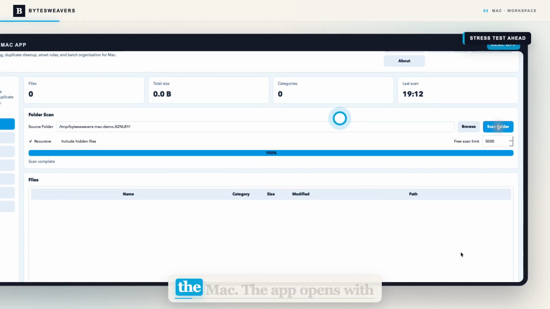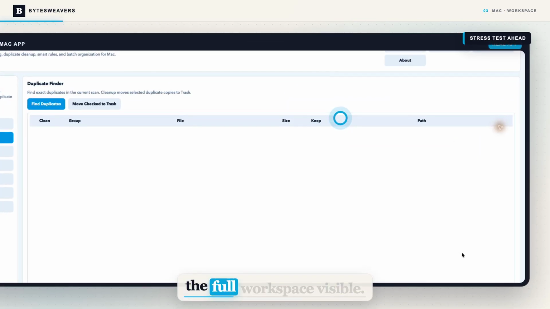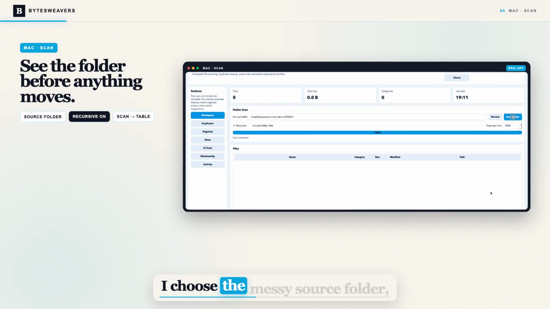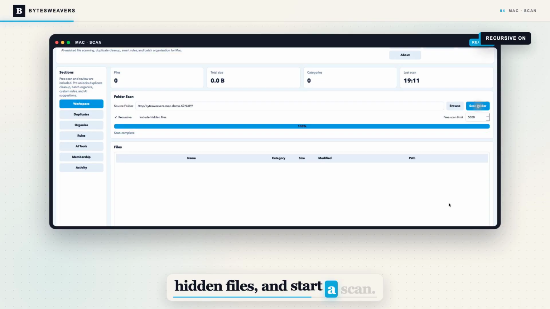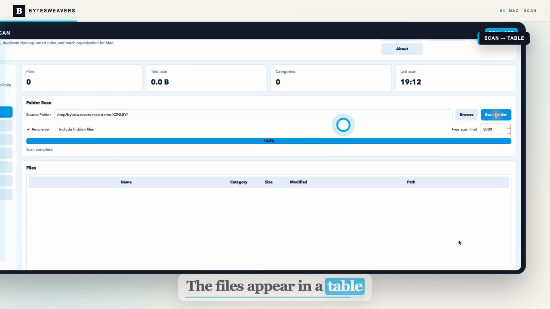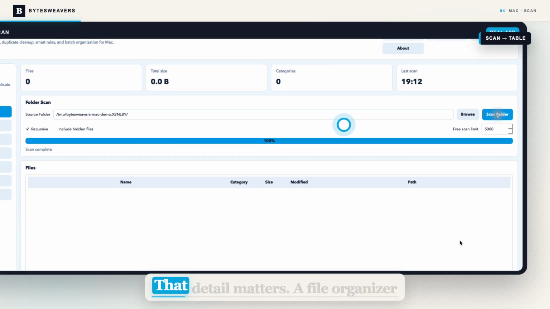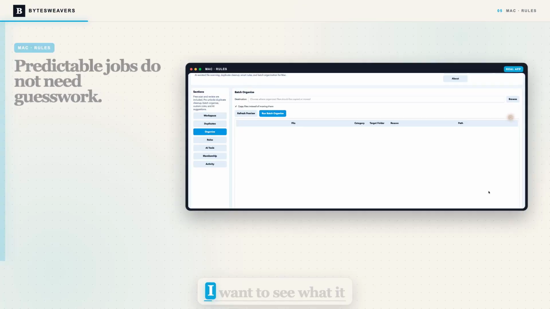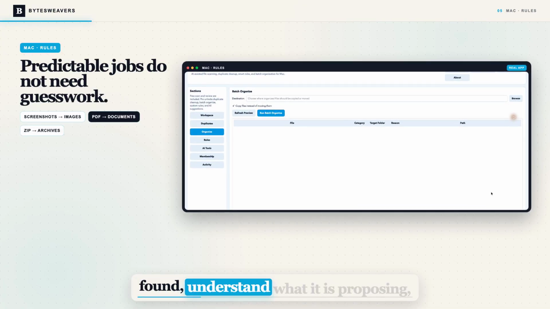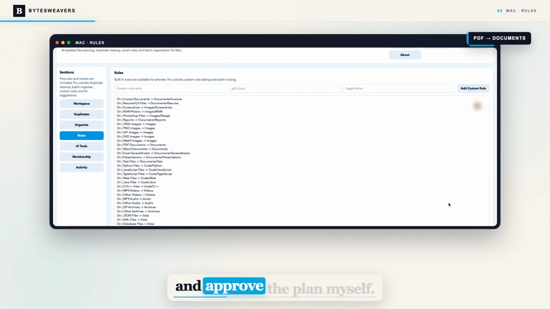Let us start on the Mac. The app opens with the full workspace visible. I choose the messy source folder, decide whether to include subfolders and hidden files, and start a scan. The files appear in a table before the app changes anything. That detail matters. A file organizer should not behave like a mystery box. I want to see what it found, understand what it is proposing, and approve the plan myself.